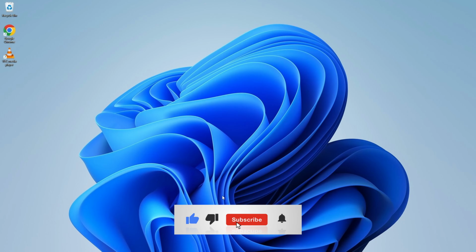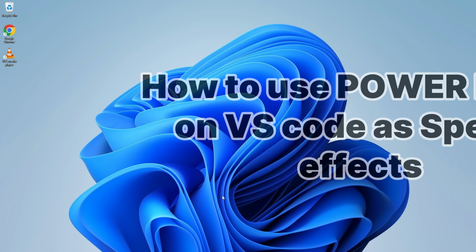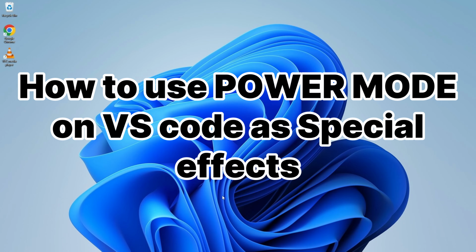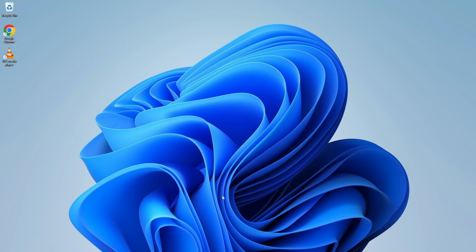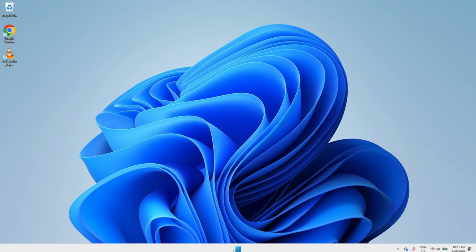Hello everyone, in this video, I'm gonna show you how to enable Power Mode in VS Code. This fun extension adds cool effects while you type, like sparkles, particles, screen shake, and even fire effects for your code. First, open Visual Studio Code on your PC.